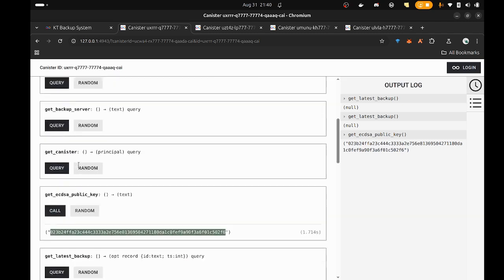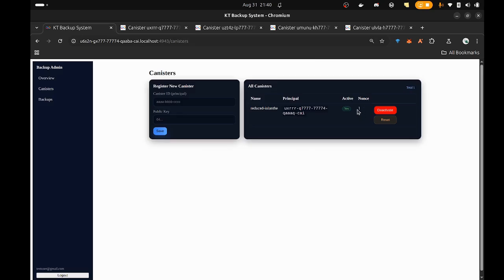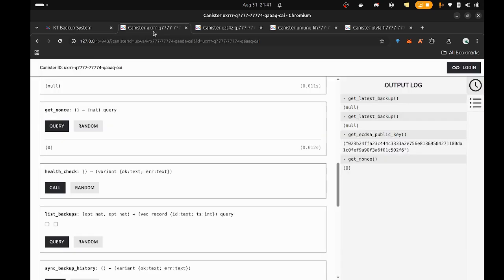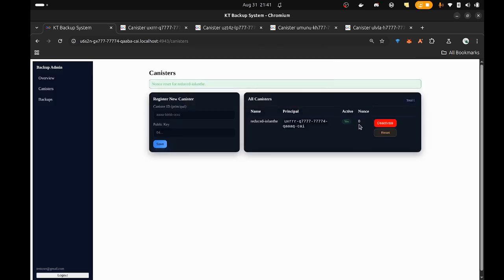Then we'll be able to check and see that the nonce is 0, and if we come here, you can see that the nonce is 1. Due to this disparity, signature verifications would not succeed. Ideally, you'd have to deploy a new backup canister, then register that backup canister, then continue the way we did the first time. But for now, I'm going to reset the nonce so that we'll be able to verify the signatures of the canister. And as you can see now, the nonce is 0.